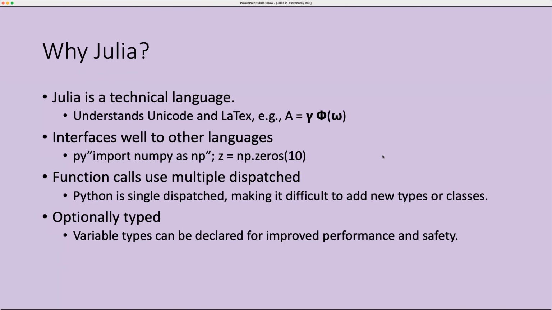The other aspect is Julia is a technical language. They designed it so that it understands Unicode and LaTeX. So you can use Greek symbols or any other type of symbol that you want in your expressions. If you pull an expression out of a text, you can basically write it just as you see in the text. That makes for really simple, elegant code, and very understandable.